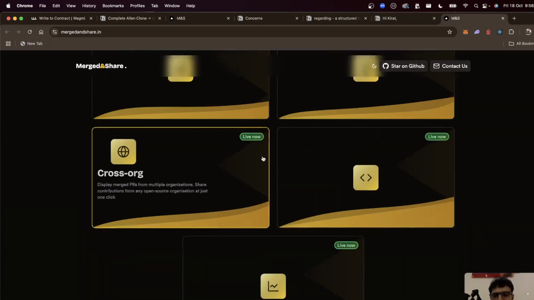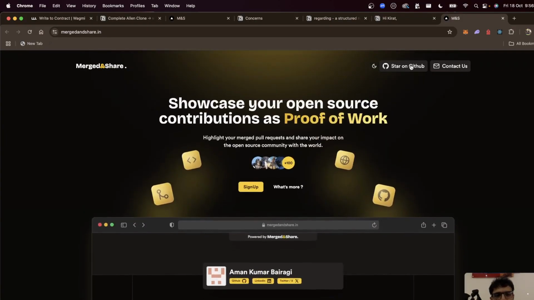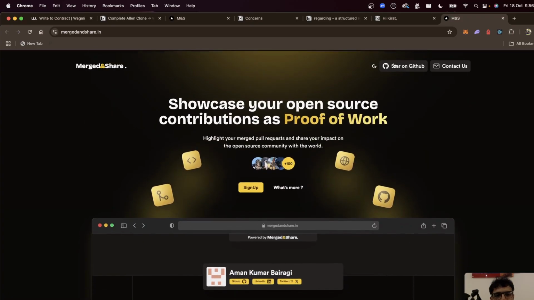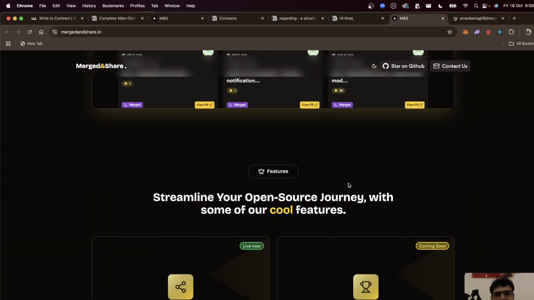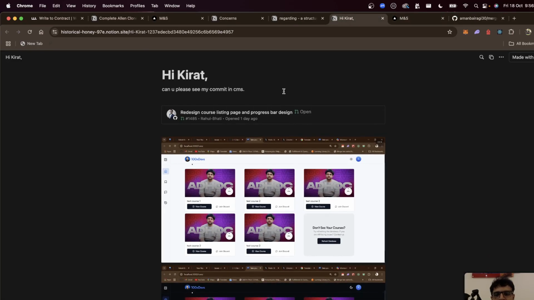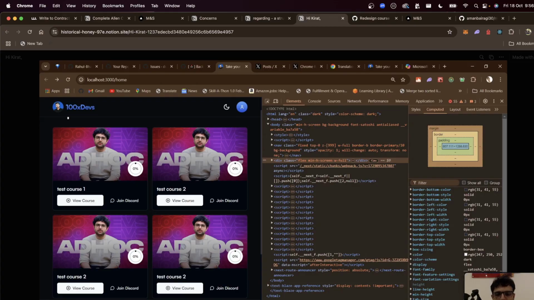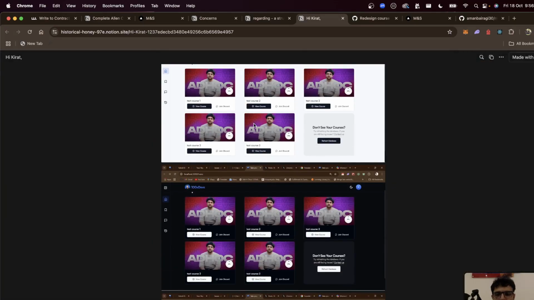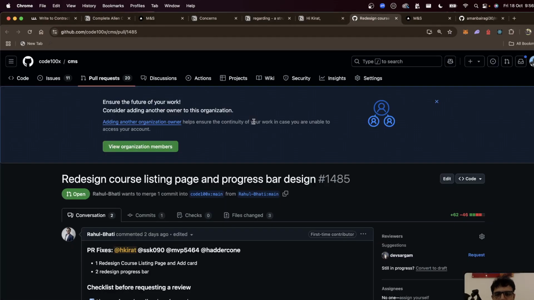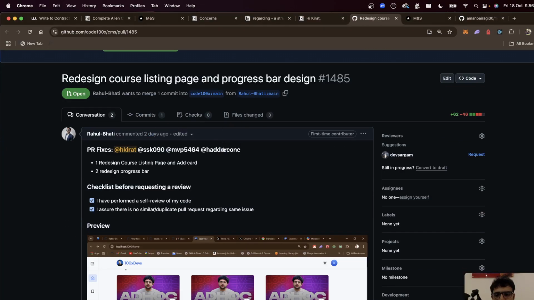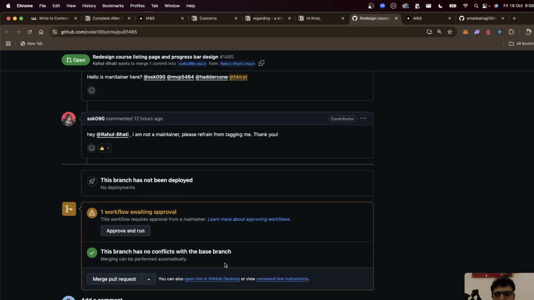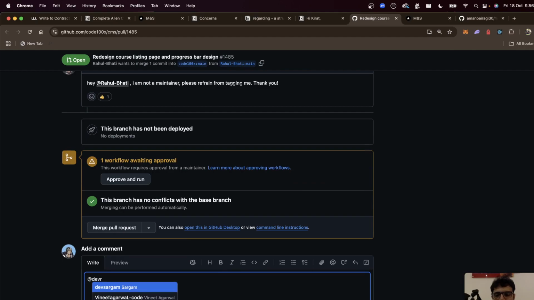This UI is also pretty good. What is this? Showcase your open source profile. This is pretty good. Can you please see my commits in CMS? Let me tag Sargam. I'll just look at what it does.